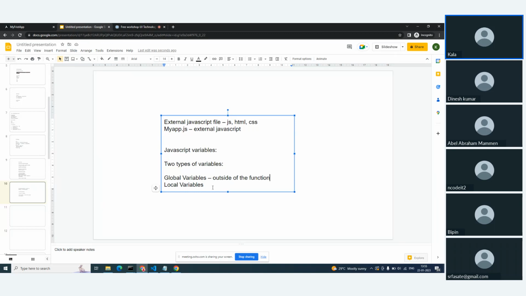Like if you have 10 functions and you created one global variable, you can use that variable in every function. A local variable, in a sense, you need to create within a function. Whatever variable you create within the function, you should use within the function itself. You can't use it outside of the function.